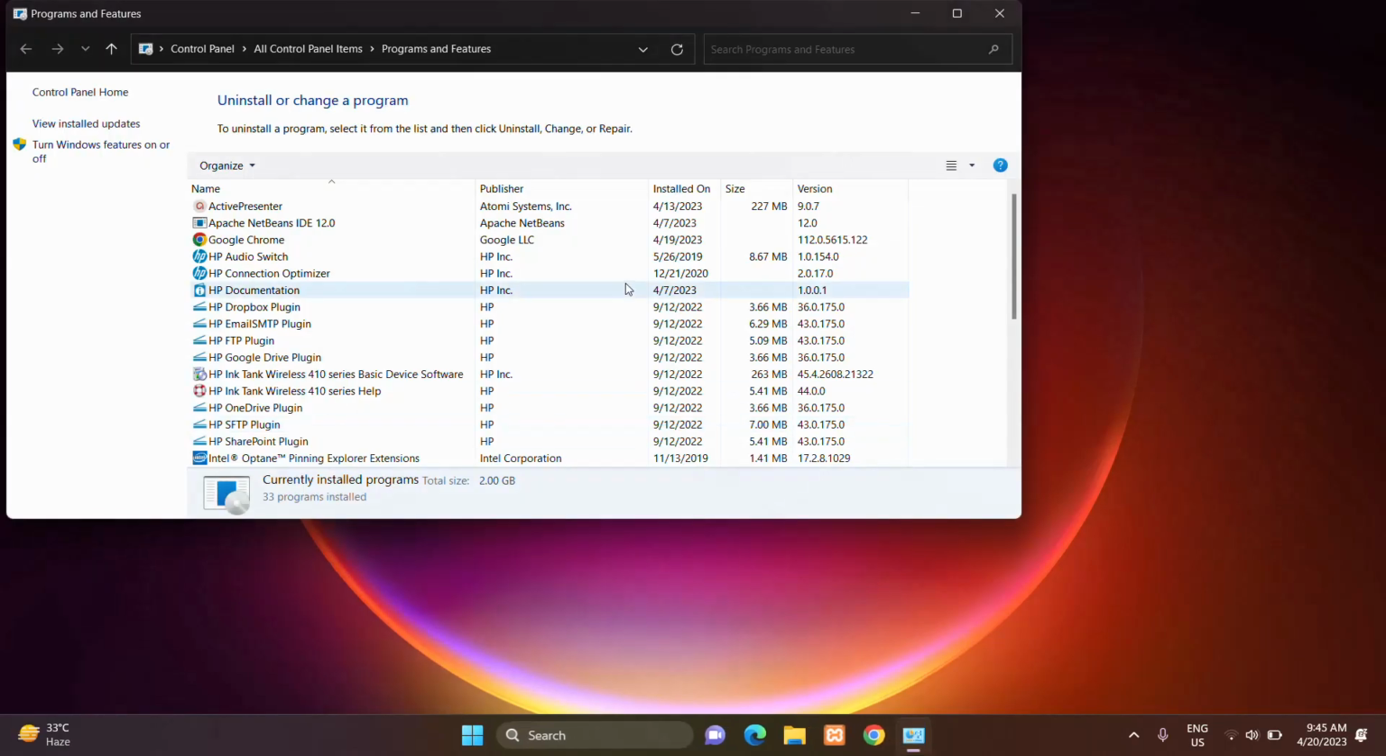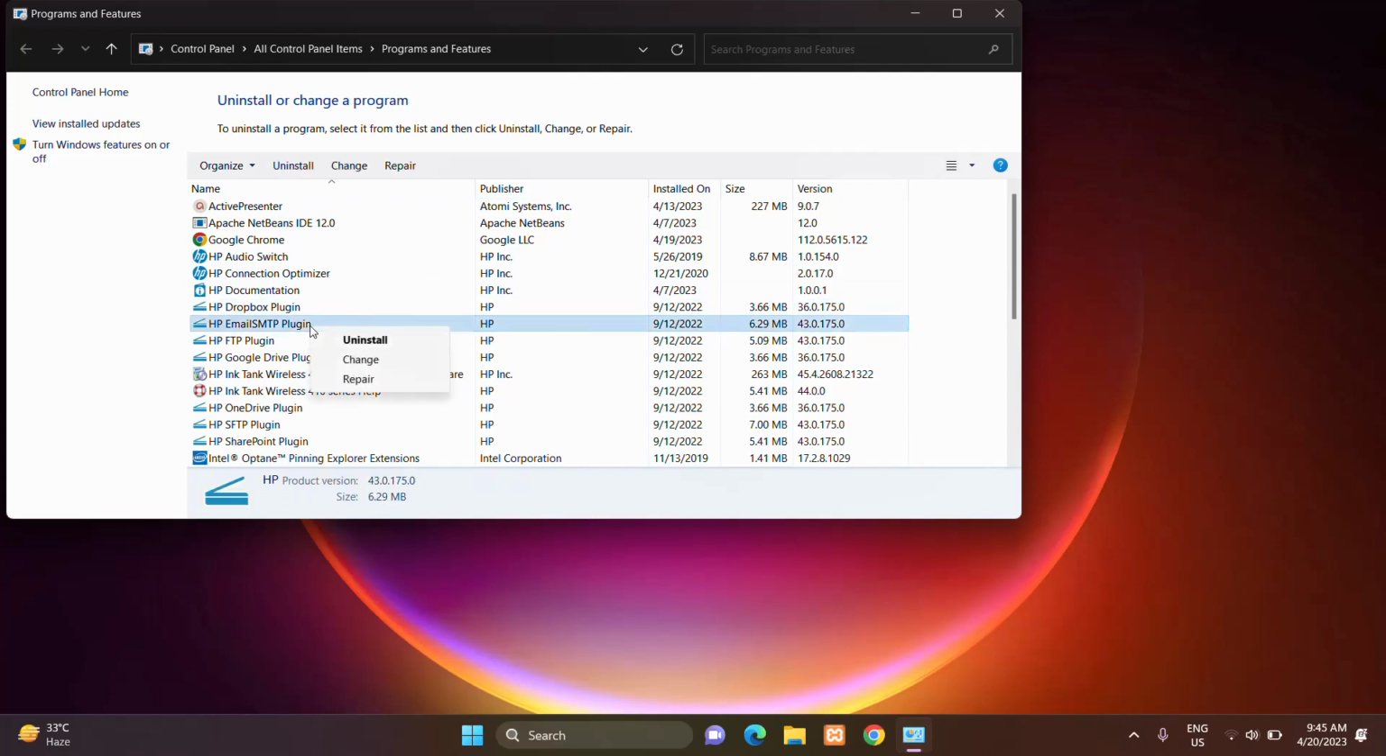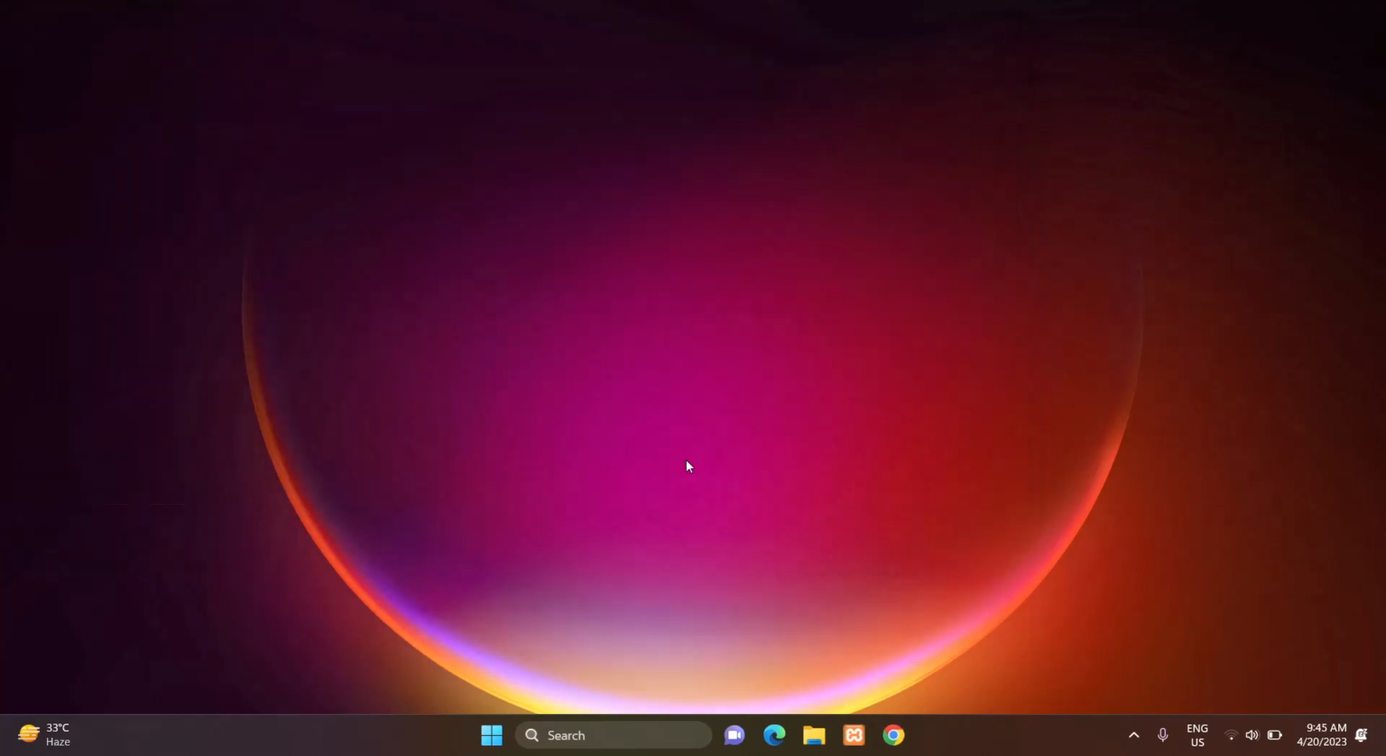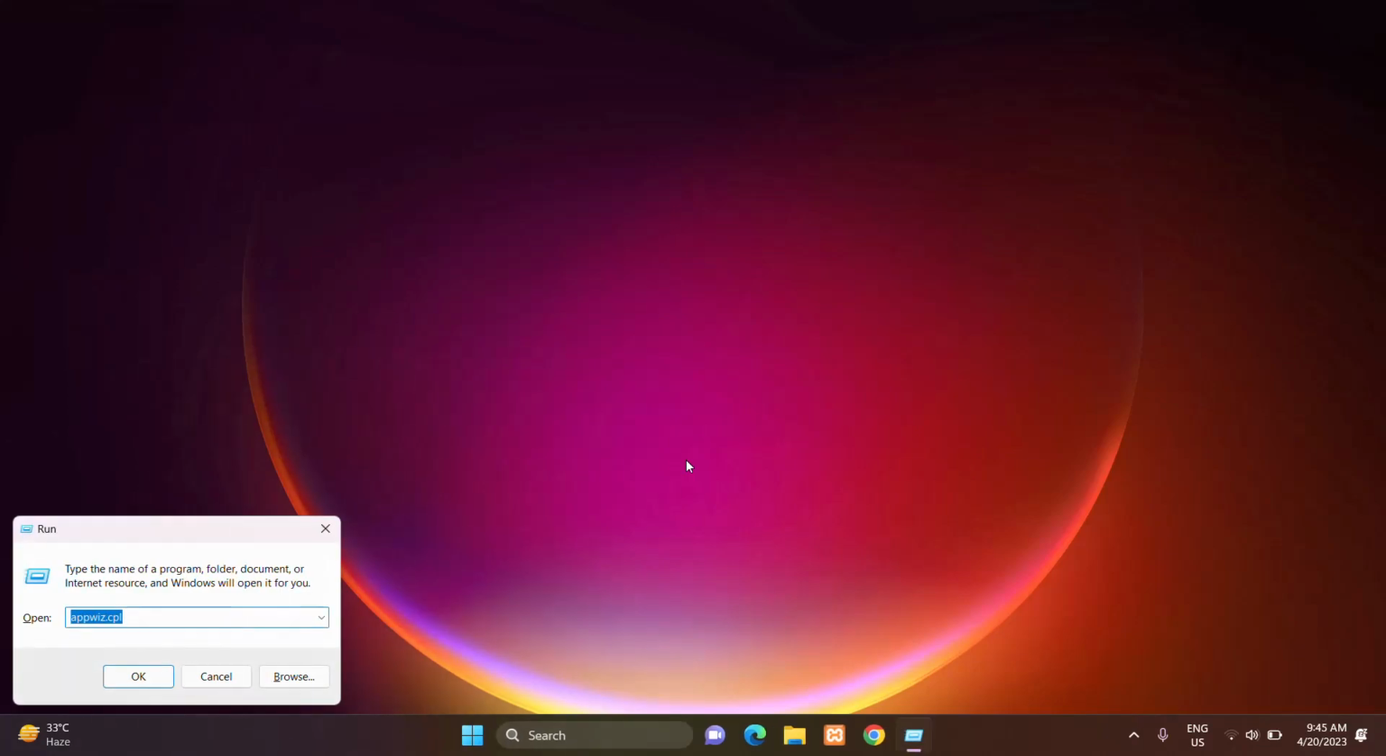Now it opens the programs and features window, which will show all the installed programs on your computer. If you want to uninstall any program, right click on it and click on uninstall, or double click on it, which will uninstall it, or highlight the program application and click on uninstall, which will uninstall the program as well. This is the run command to open uninstall a program, or you can see whatever programs are installed on your computer.